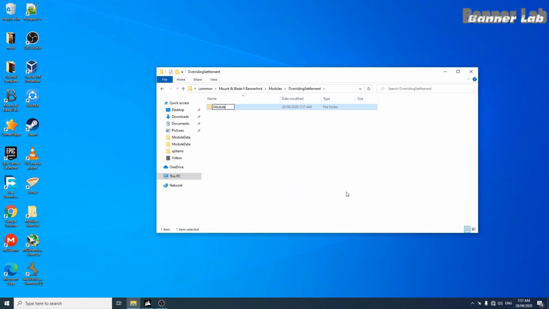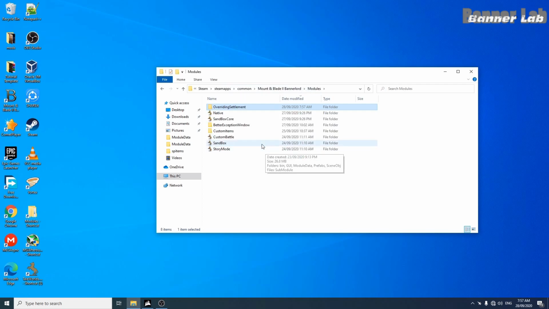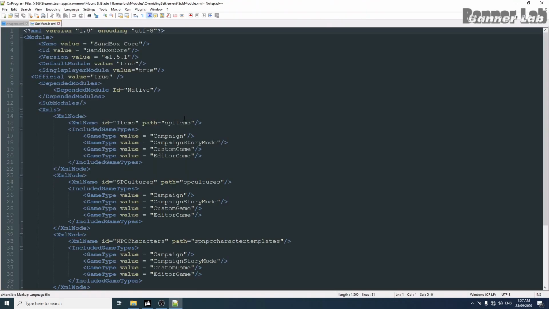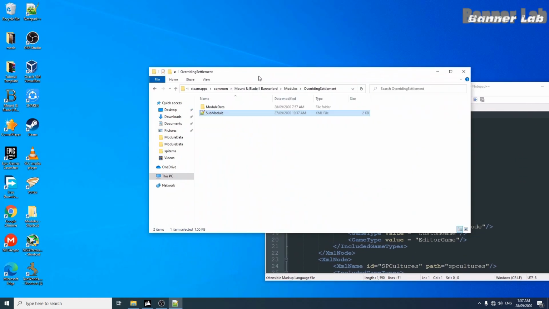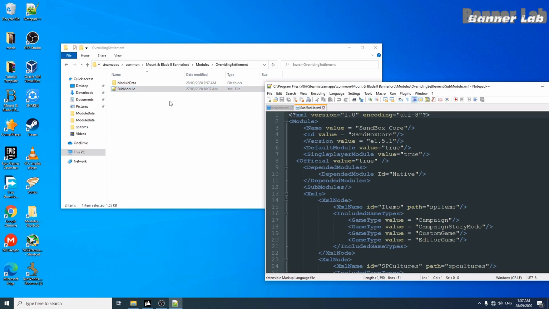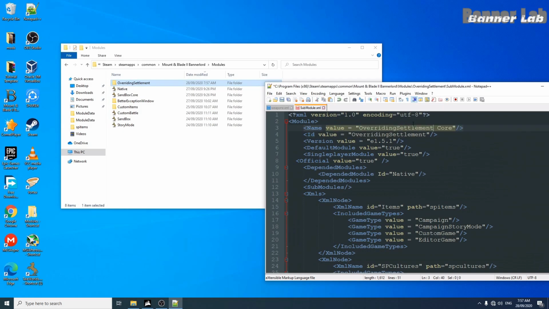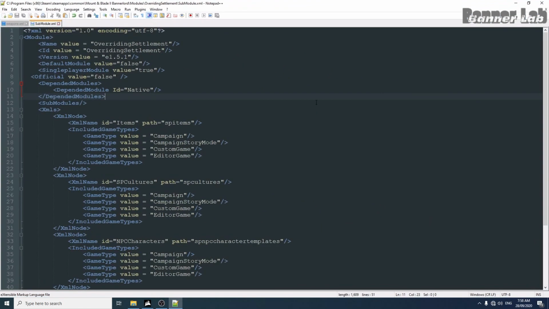Let's make our own module data and paste it here. We're gonna take the submodules XML from Sandbox Core as it is easier to edit. Now let's match the name of our mod folder to the ID. And let's delete what we don't need here.